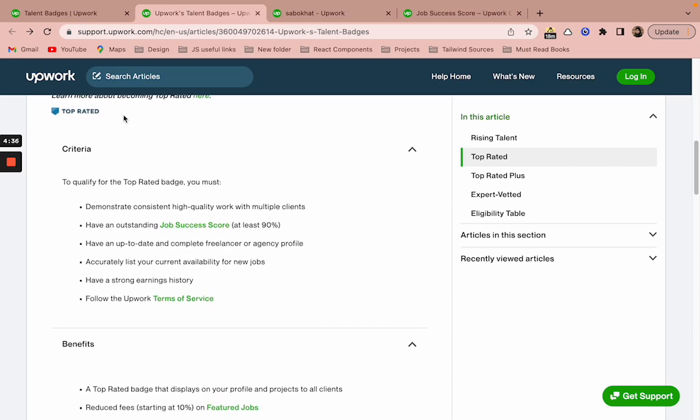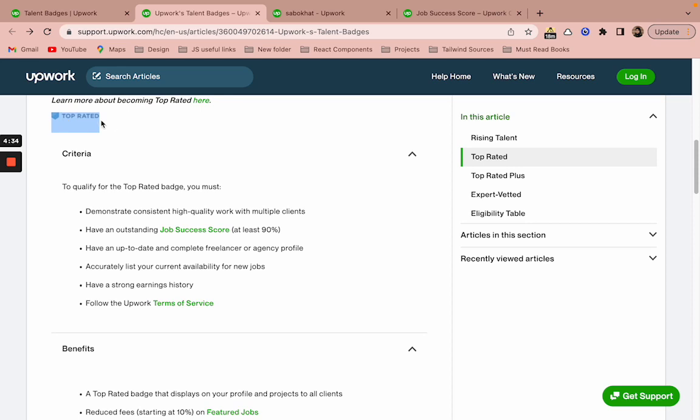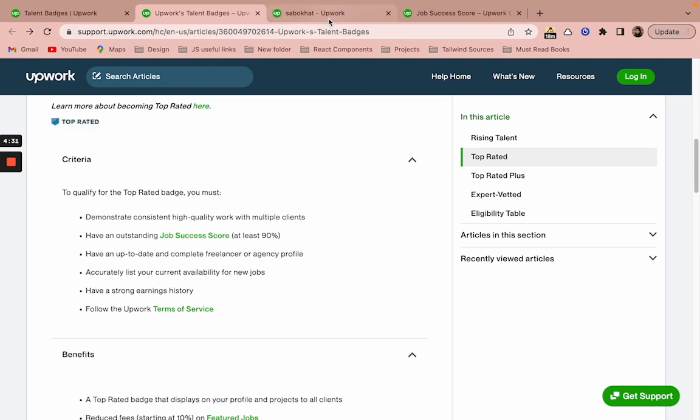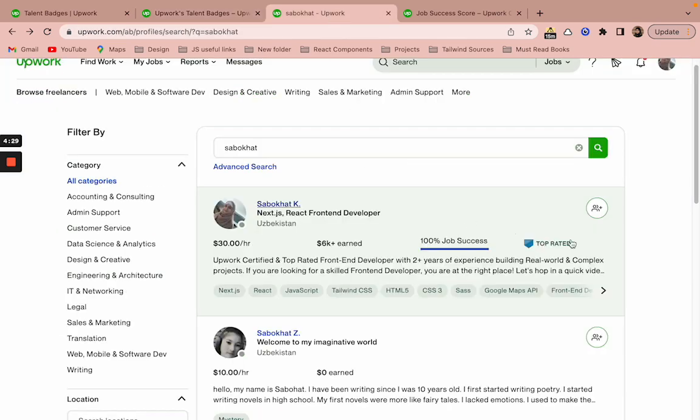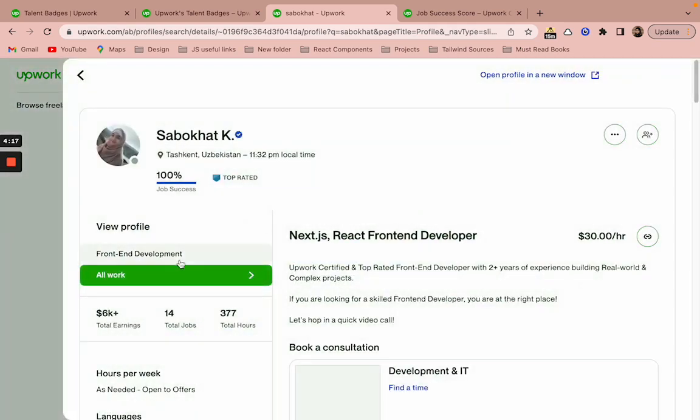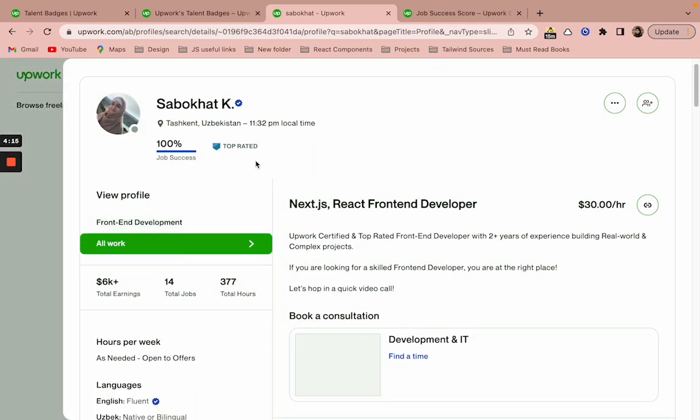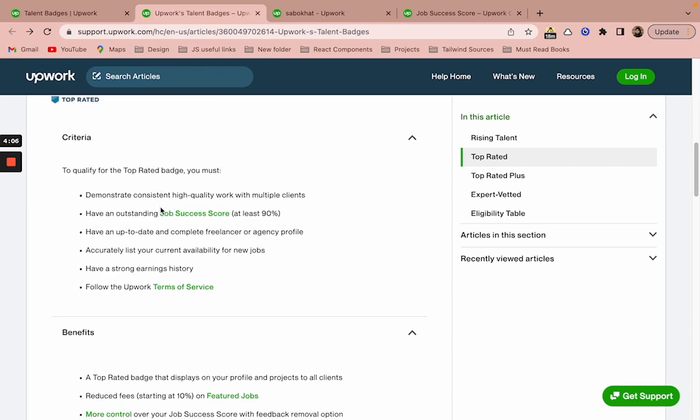Firstly, I want to show you the top rated badge. This is an icon. And here is my profile with this top rated badge, and this is how your profile will be displayed to clients with this badge if you own one, and it gives some data. This is the profile view. It will be shown on the top of your profile next to your job success score.